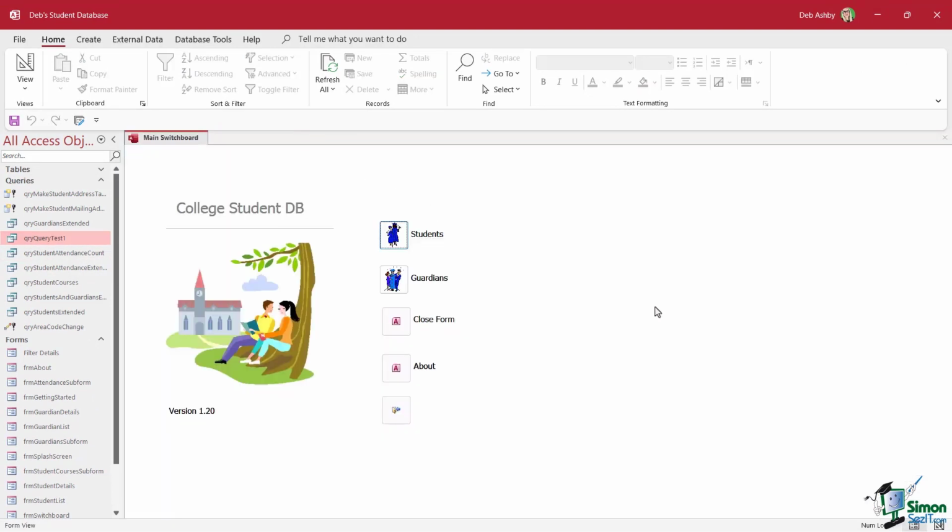Now, we can achieve really good results with the query grid. So why would we choose to use SQL? Well, the reason is because it is a really popular language for working with modern databases, not just Access. It is a universal language. So if you learn SQL primarily for working with Access, it means that you have transferable skills to other database applications.